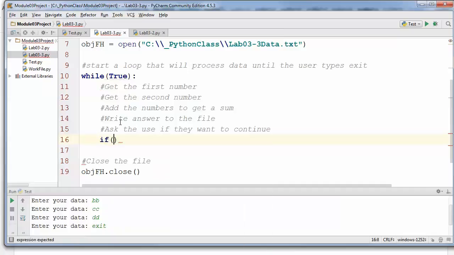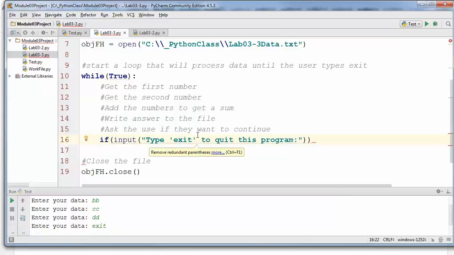If it's true that the input is "type exit to quit this program." I'll put single quotes around it to help them figure that out. And if that's true, I want to break out of the loop. So if they type in exit, I want to break out of the loop. Otherwise, just continue the loop.